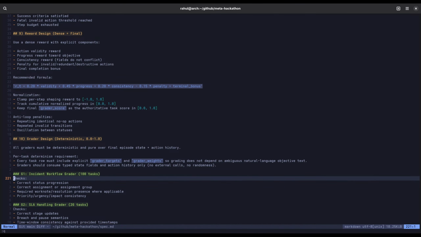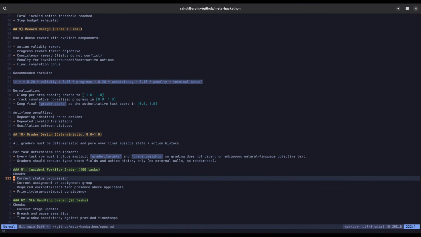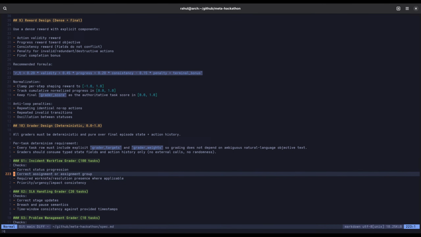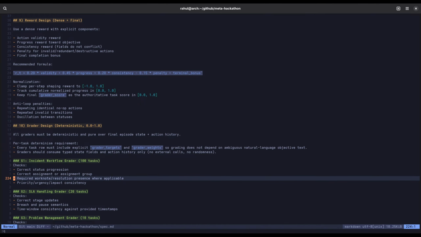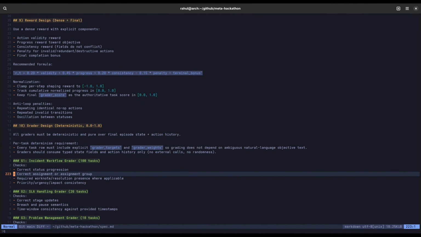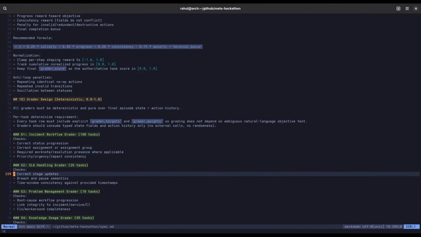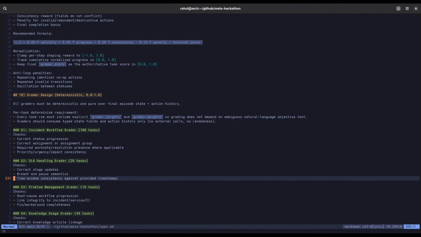Incident workflow grader, 100 tasks, check correct status. Okay, so we are constantly checking this. Correct assignment or the correct group, required workload percentage where applying. SLA handling grade, check the correct stage update, breach and pause sentiment, time window, consistency against the provided timestamp.